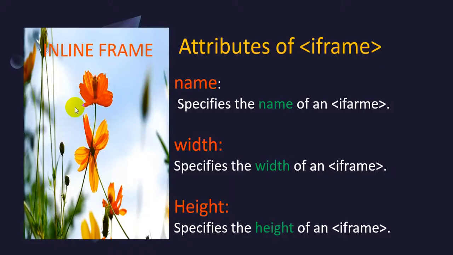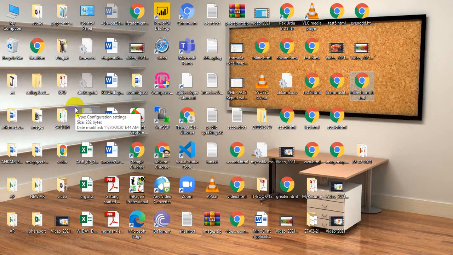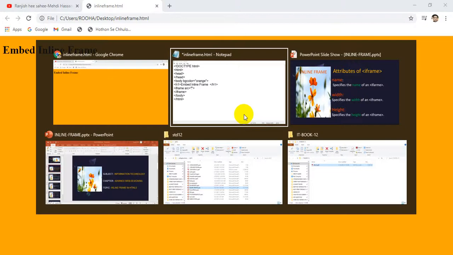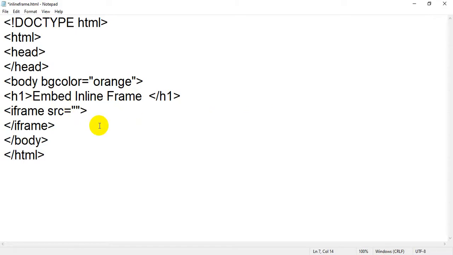So I have n number of files. For example, this is vivo.html. I will add this page. So how can I add it? I have to write the address of that particular page. Here I have to write the address.